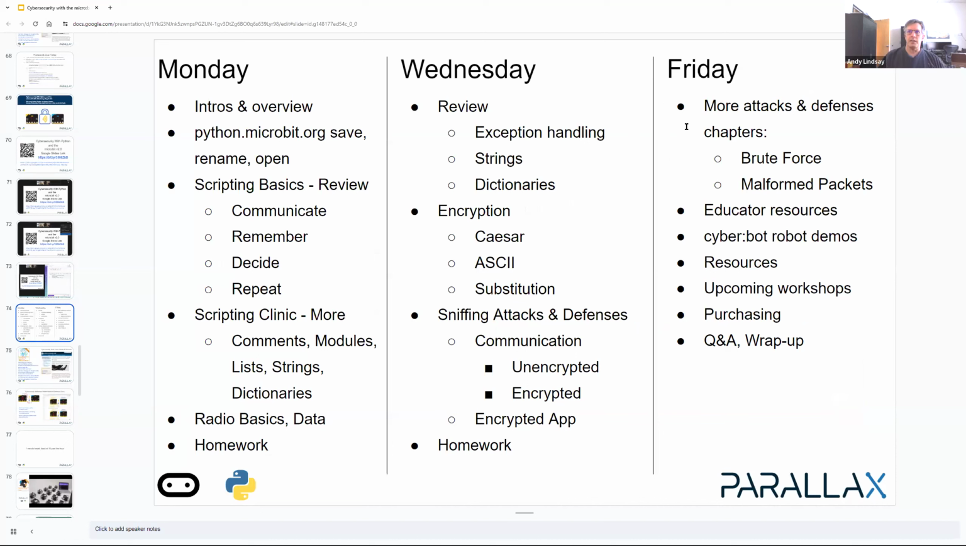Today we'll be finishing up brute force, then taking a look at malformed packet attacks, educator resources, cyberbot robot demos, resources in general, and upcoming workshops, purchasing, and then after we stop recording, we'll have some questions and answers.